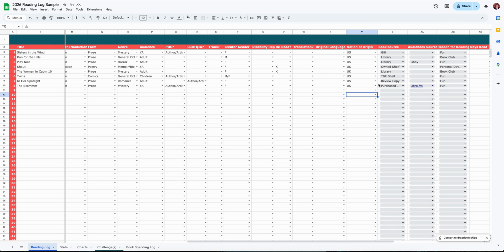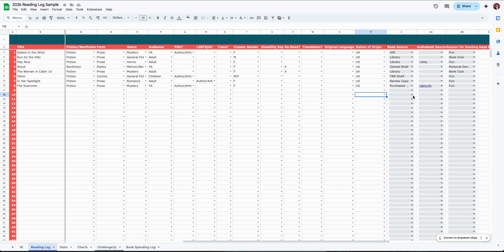Nation of origin, where the book is originally published. And then book source. Again, this is a pretty generic list of where you get the books from. This one I did just slightly change up this year, partly because I had changed how I was tracking my own reading. I have always wanted to separate between books that I have on my shelf that I've owned, books on my TBR shelf, and then books that I purchased in 2026, just because I'm trying to read more books off of my TBR shelf, and I wanted to distinguish those from rereads of books I already own. Audiobook source, a lot of options there.